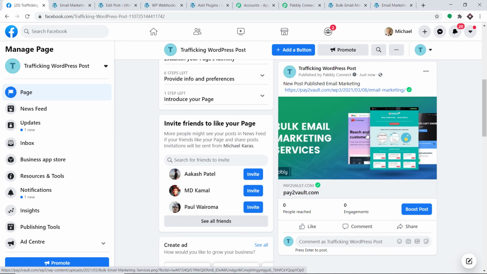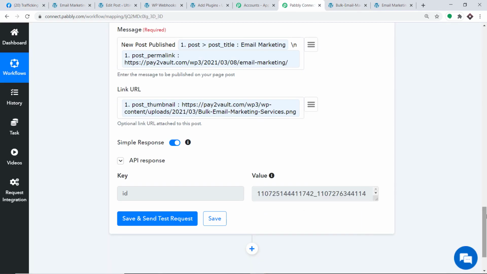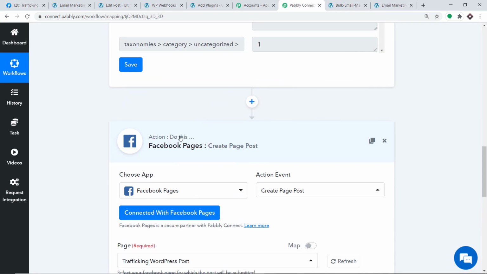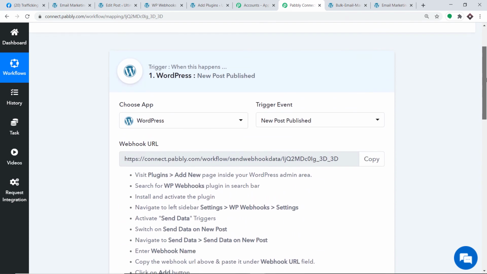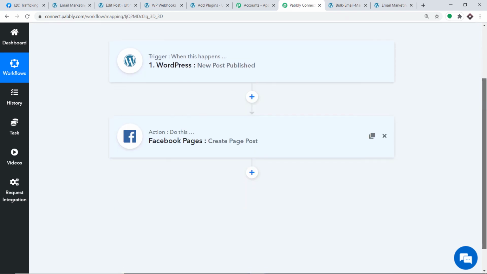But before we do that, let me take you to Pabbly Connect once again, and let me explain the whole mechanism in a nutshell. Here I'm going to minimize my action window, and I'm going to minimize my trigger window. So basically this is the whole process in a nutshell. First you integrated WordPress to Pabbly Connect, and then you integrated Pabbly Connect to Facebook pages. So now there is a perfect flow of data between WordPress and Facebook.